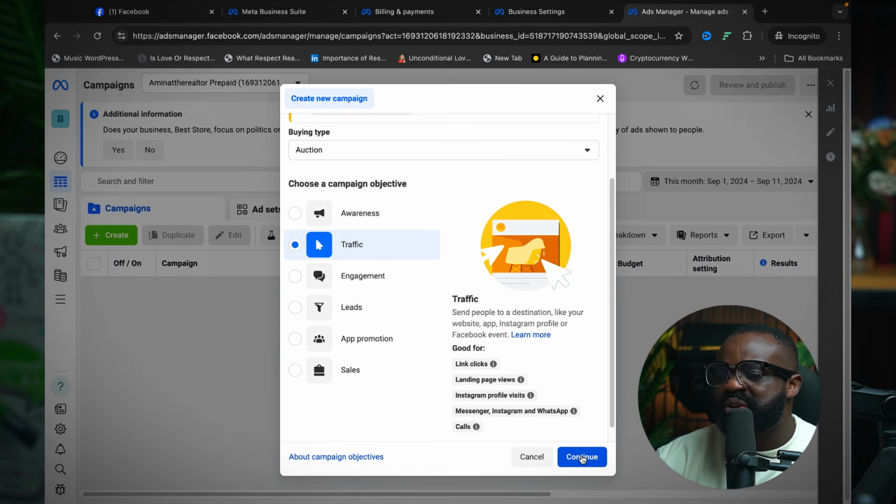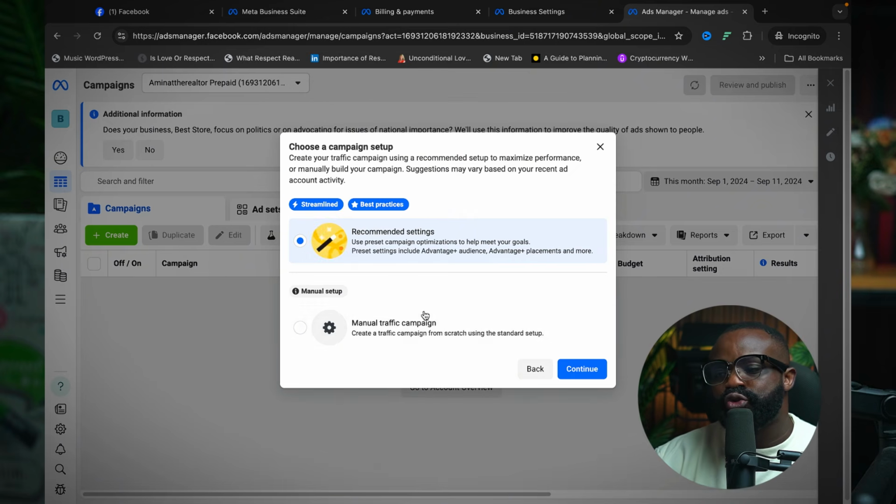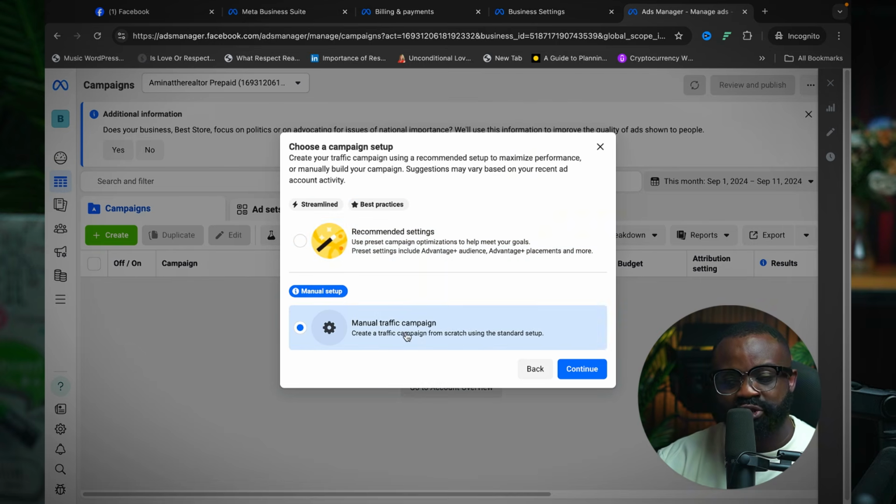Now, traffic objective, why did I say that? Because you will need this to run ads that are profile visits based. You know those ads that you run on Instagram that are profile visit ads that would increase your visibility and make people visit your profile. This is how you create it using the traffic ad. So we're going to always use a manual traffic campaign. We don't want a recommended setting that Meta always wants us to use. Now, once we do that, click continue.